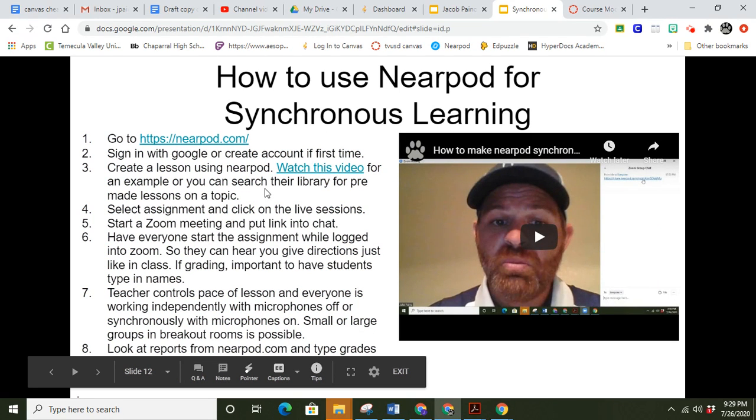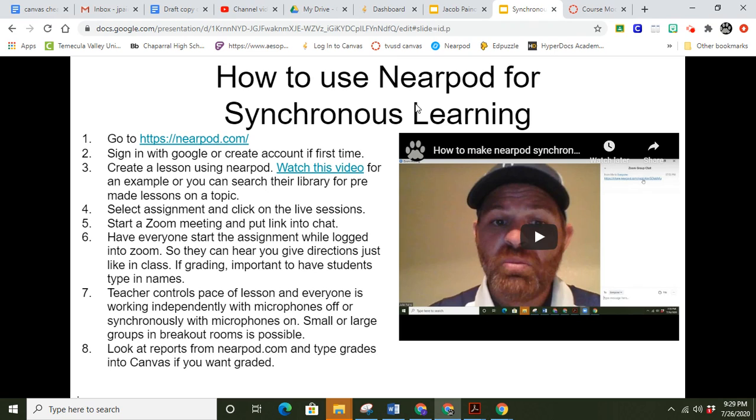Now, a couple strategies for synchronous work is Nearpod, Pear Deck, Desmos. You could create assignments on these websites and then distribute them through Zoom, the link through Zoom, and then the kids are working live interactive with you. Nearpod works great with Google Slides. You can make your own activities. But once you get the activity up and running, you copy the link, you post it into Zoom, and the kids are in Zoom and now they're working.